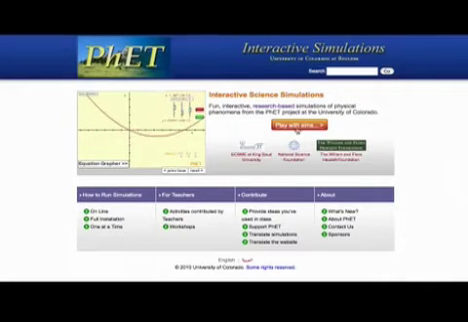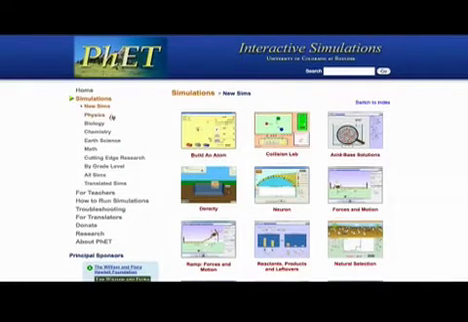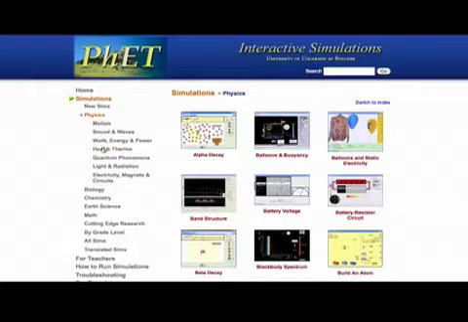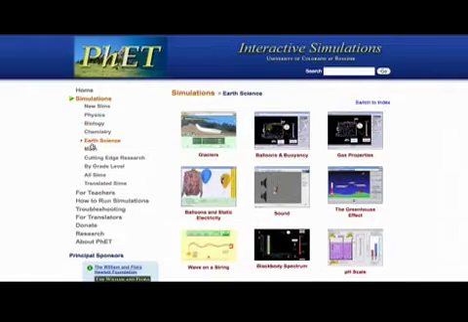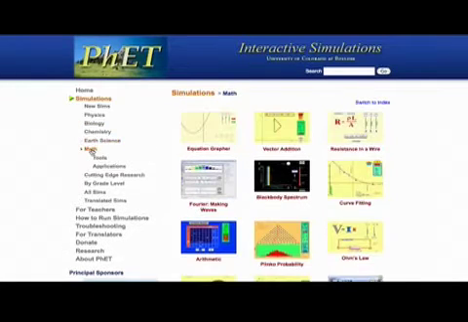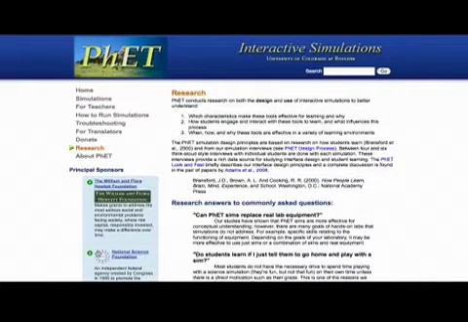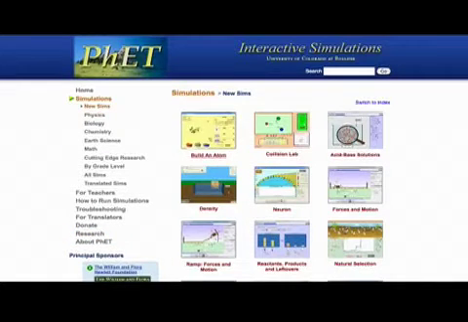If you click on Play with Sims, you can find over 90 interactive simulations covering introductory physics, modern physics, some chemistry, and a little bit of earth science, biology and math. The design of all of our simulations is based on research, and we have all information on our research on our website. We do extensive user testing on how usable they are and how users interpret what they're seeing and how they affect student learning. They're all free, and you can run any of them online.